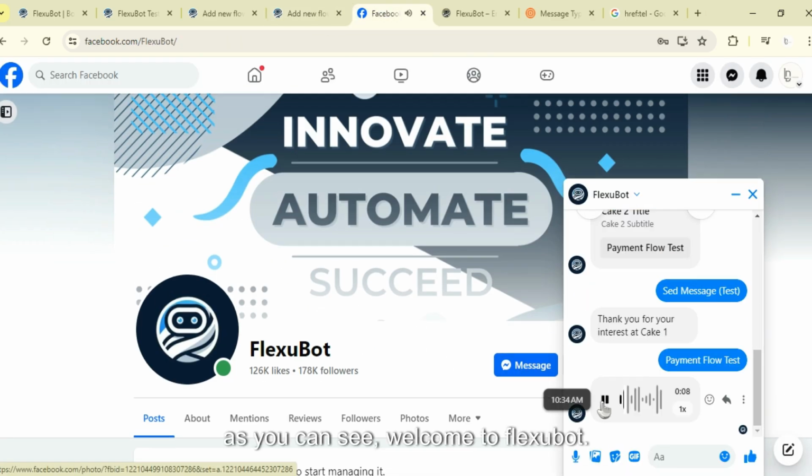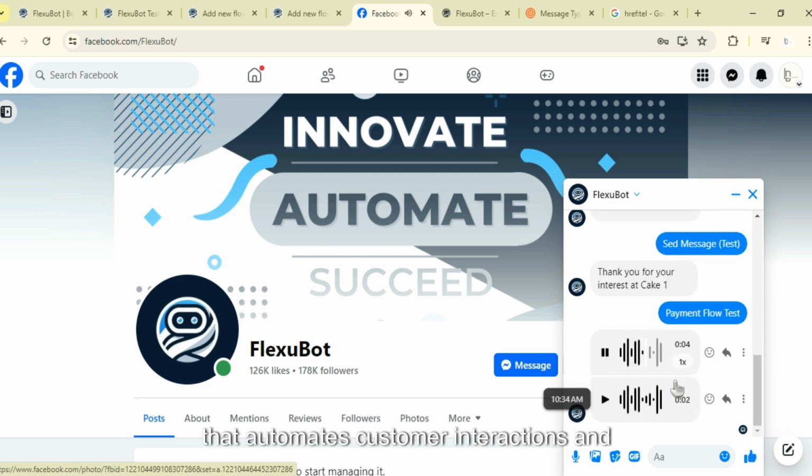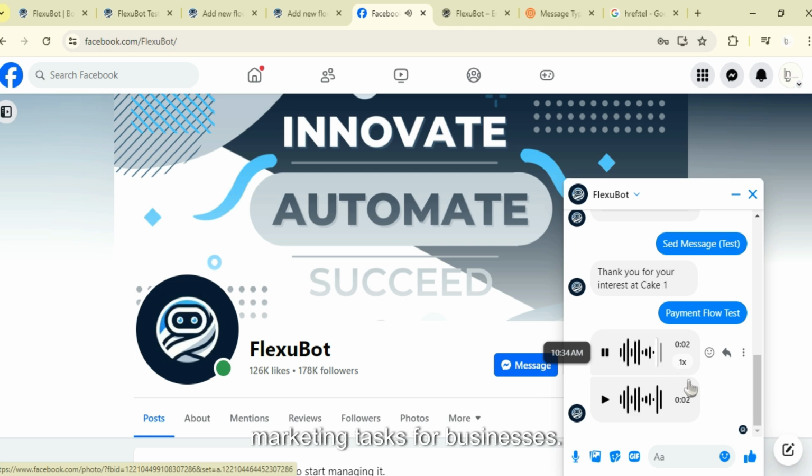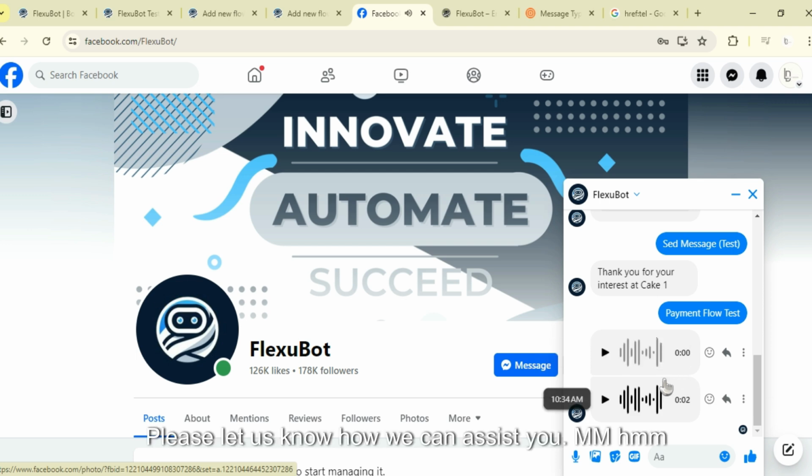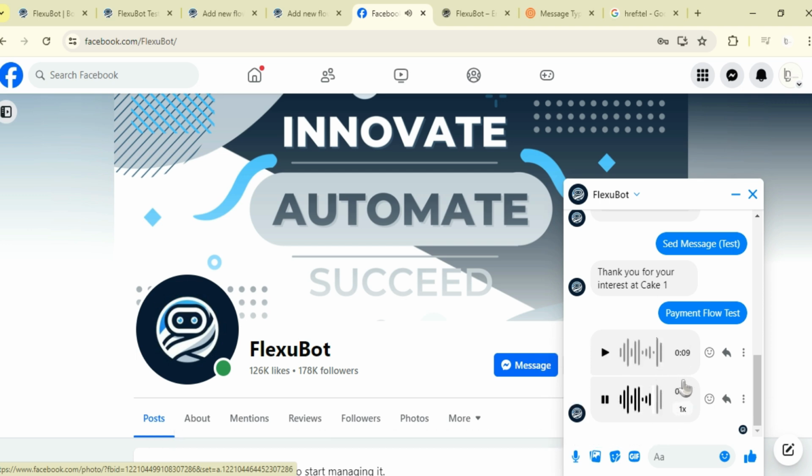Welcome to FlexuBot. FlexuBot is an advanced chatbot platform that automates customer interactions and marketing tasks for businesses. Please let us know how we can assist you.